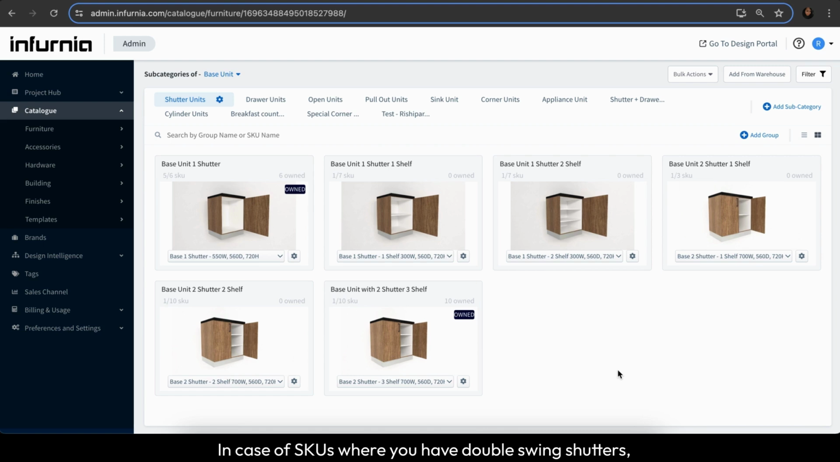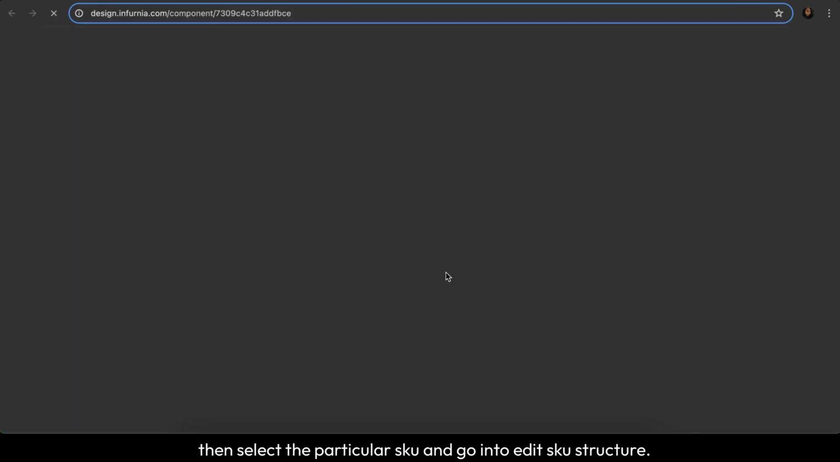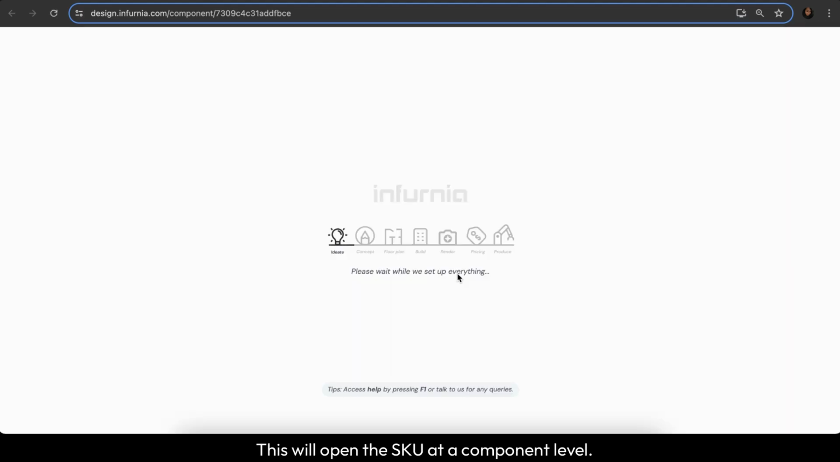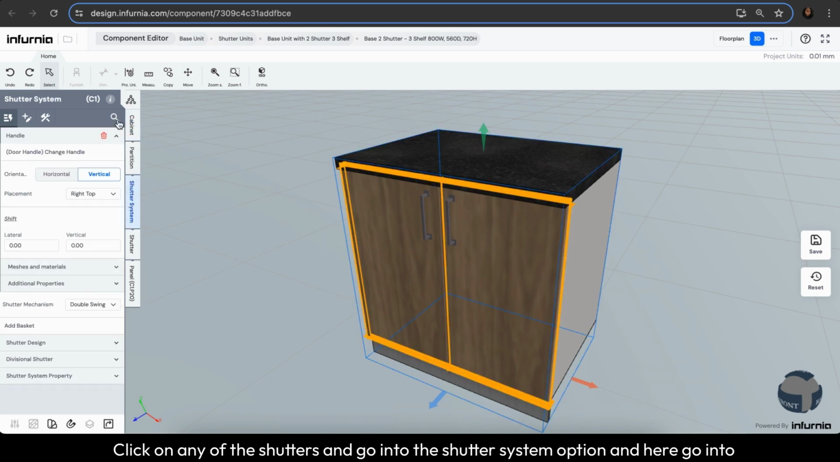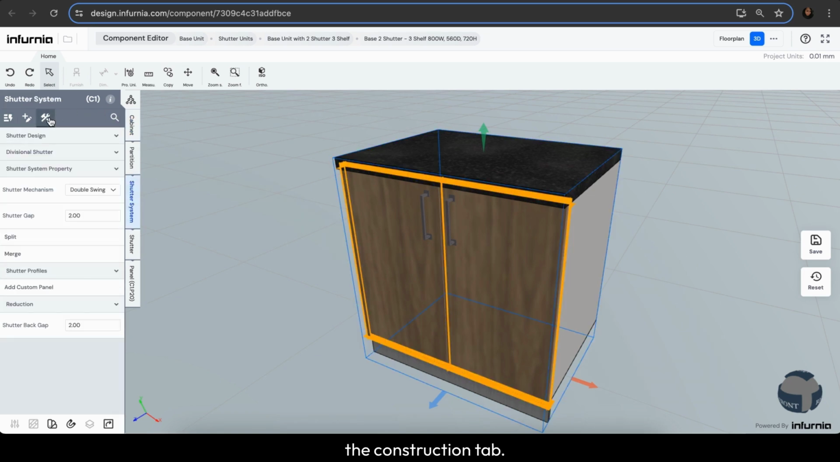In case of SKUs where you have double swing shutters, if you want to modify the shutter gap in between them, then select the particular SKU and go into Edit SKU Structure. This will open the SKU at a component level. Click on any of the shutters and go into the shutter system option, and herein go into the construction tab.